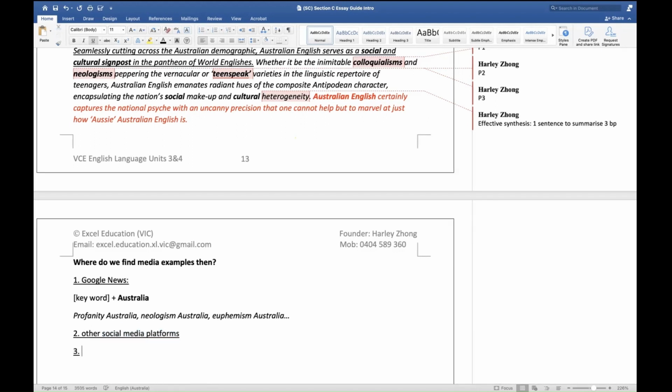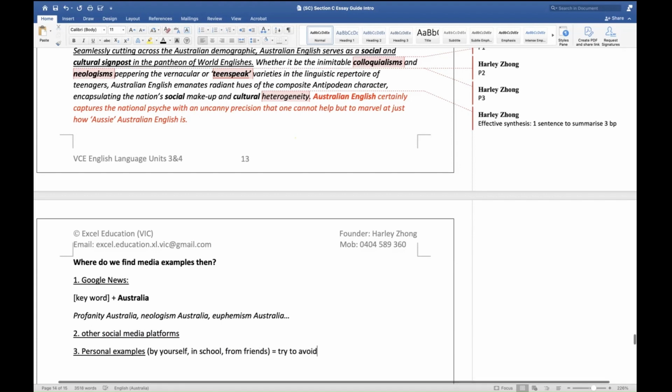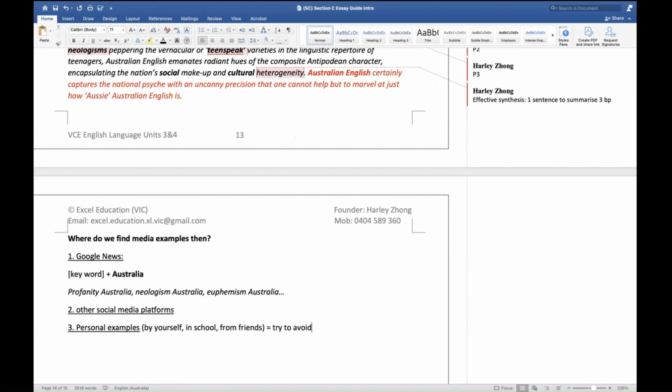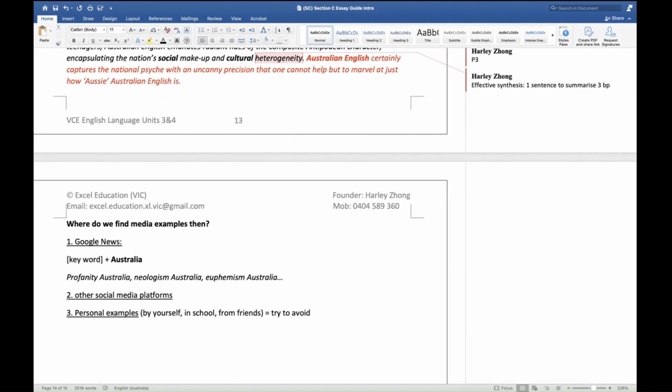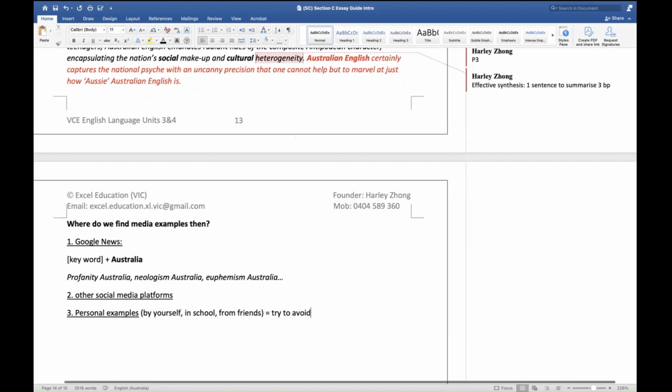And the worst one is called personal examples. So examples of language use by yourself. I make this thing up, no good. In school from friends, it's not good. These ones you should try to avoid, because personal examples are too niche, you know what I mean? They're too niche, often lacking depth.